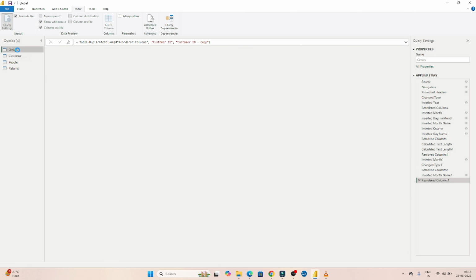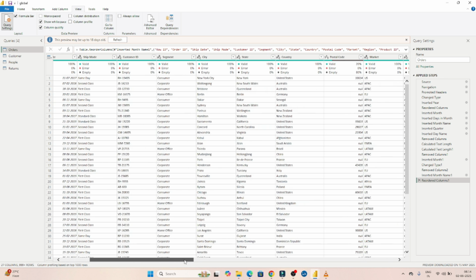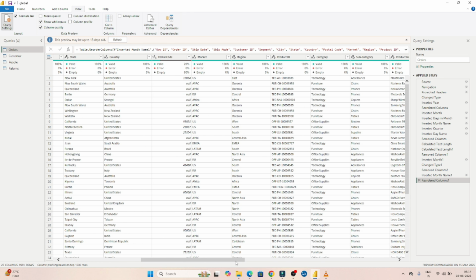So I'll go into the order column and apply the same. Here you will get most of the information. If you look at the postal code, 80% of the column is empty. You can see the null is coming. So with the help of column quality itself, we get an idea of what the quality of our data is in a particular column, and that is column quality.